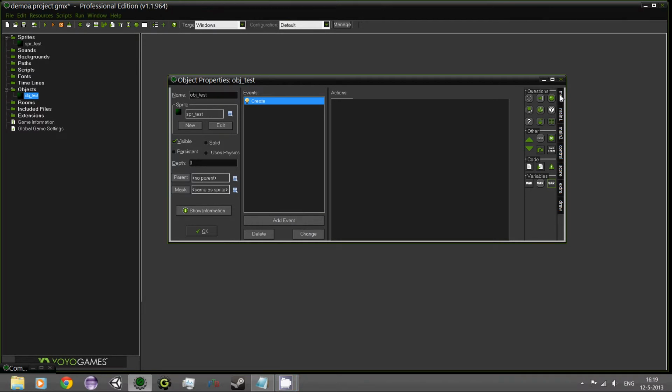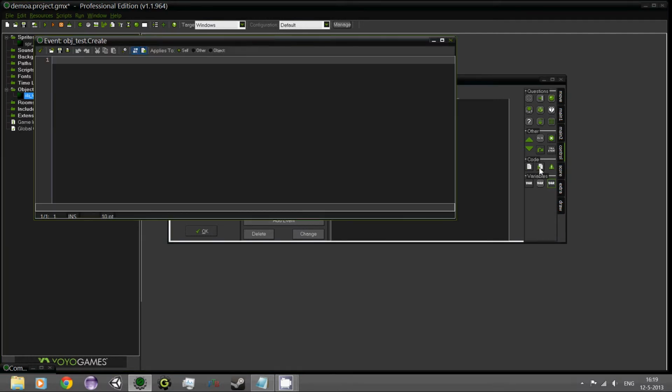Alright, so first of all, to be able to create some code, the easiest way is to create something, for example in the create event, just by clicking add event, create. Then you can go in the control tab over here by clicking on it and drag and drop the code to just the normal one, not the one with the green arrow, that's different.